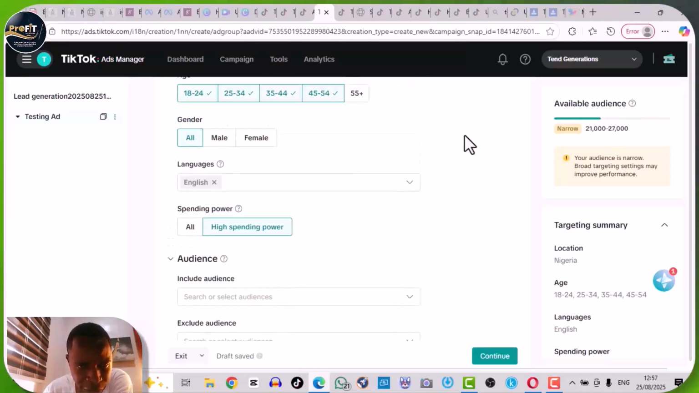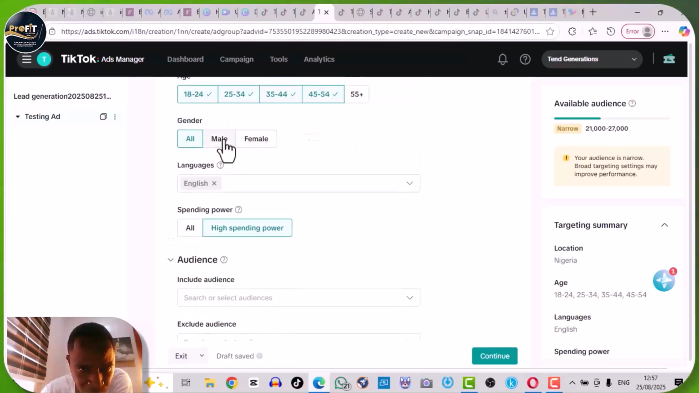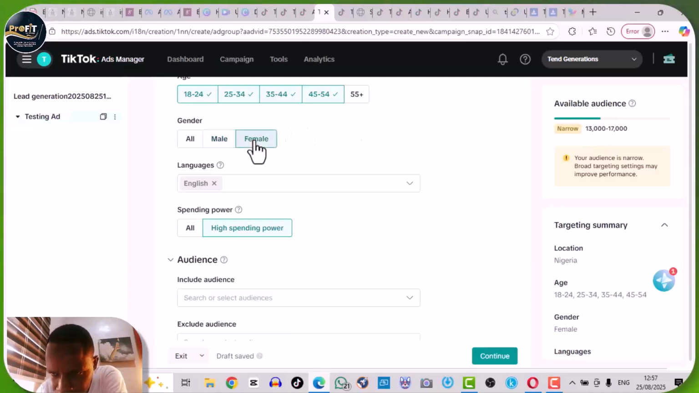So let's continue. As we get more specific with our audience, here reduces to make sure that we are targeting the exact person. For instance, if I go up here and select male, do you notice that the number has reduced to 13 to 17,000? If I choose female, it will give a different number, females are even lesser, 8,000 to 11,000. So the male gender are more on TikTok for Nigerians than the female. That's what it's showing. So put it at all. So we return to that 21 to 27,000.